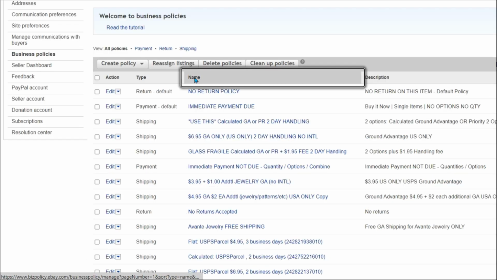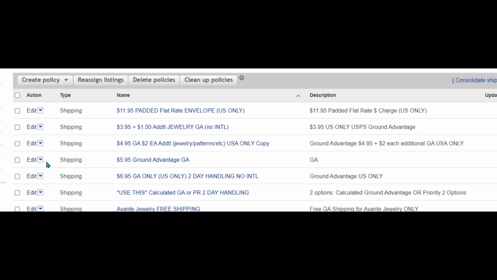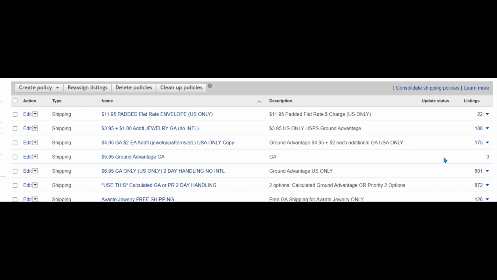I'm going to sort these by name. You can see that it puts $11.95 first because it's going by the first digit here. Here's what we just set up. You can edit it here. You can copy it, delete it, set it as default. And right now we don't have anything in it.